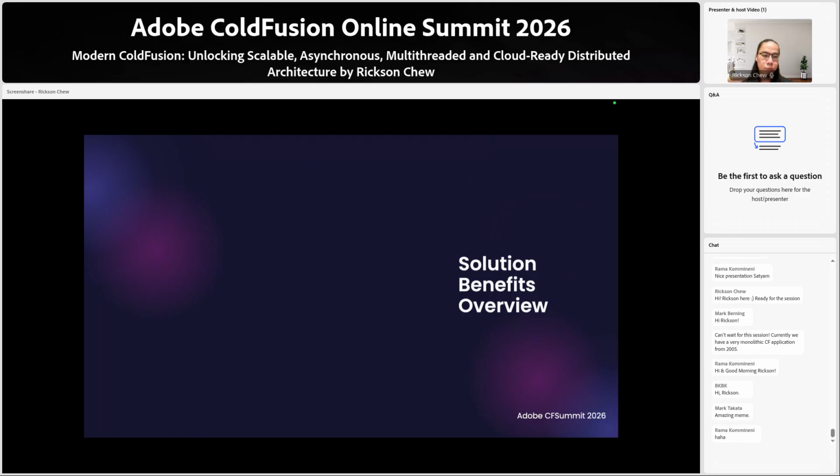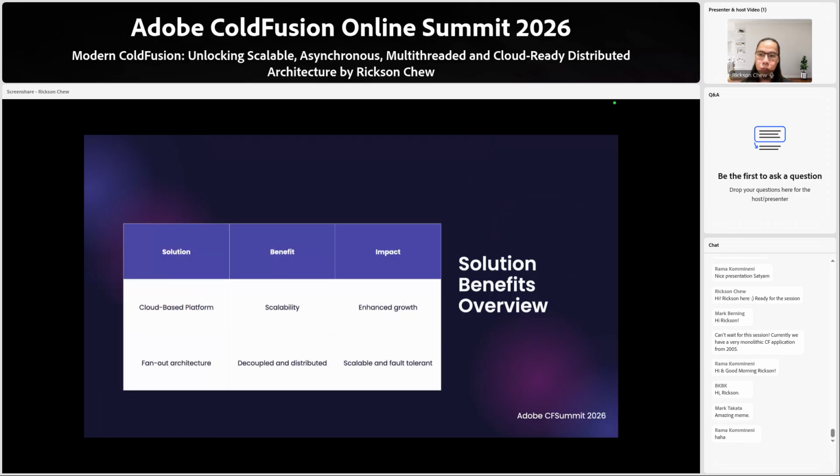Then the solution benefits overview. Why do you want to use it? Of course, it's a cloud-based platform. The benefit of it is scalability, and the impact is enhanced growth. Again, it's within the AWS ecosystem, so you can match it through there. Then, of course, you can also do fan-out architecture. The benefit of fan-out architecture is that it's decoupled and distributed. And of course, the impact is that it's scalable and fault tolerant.